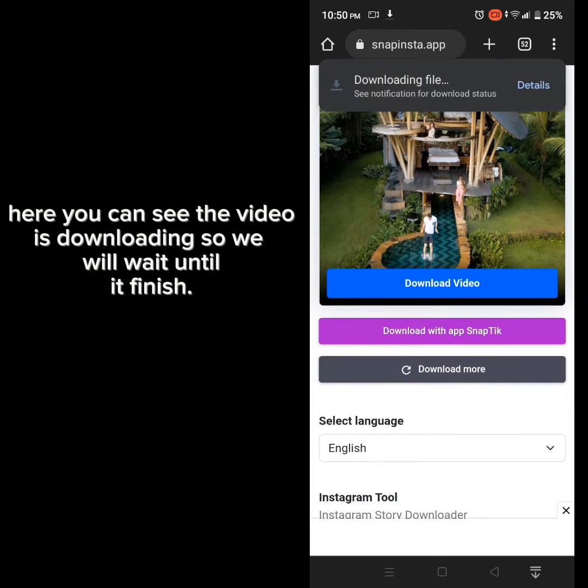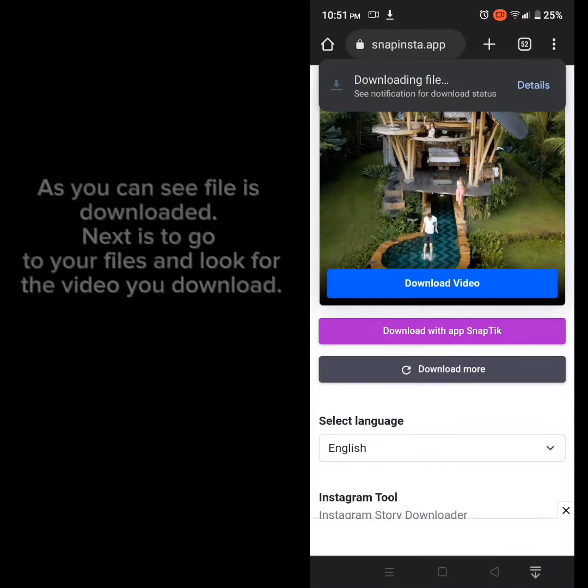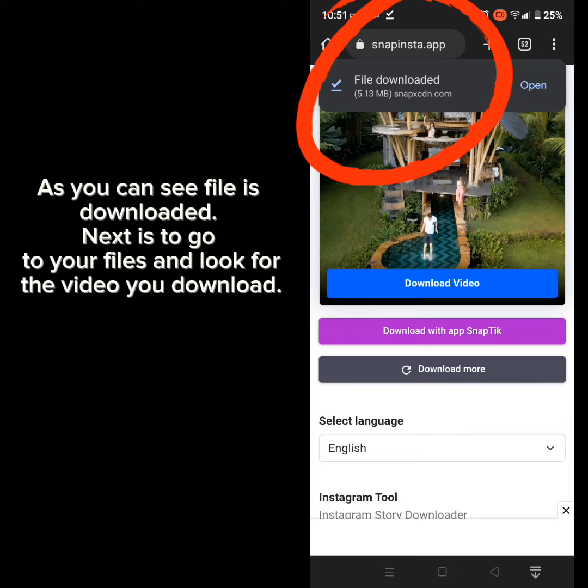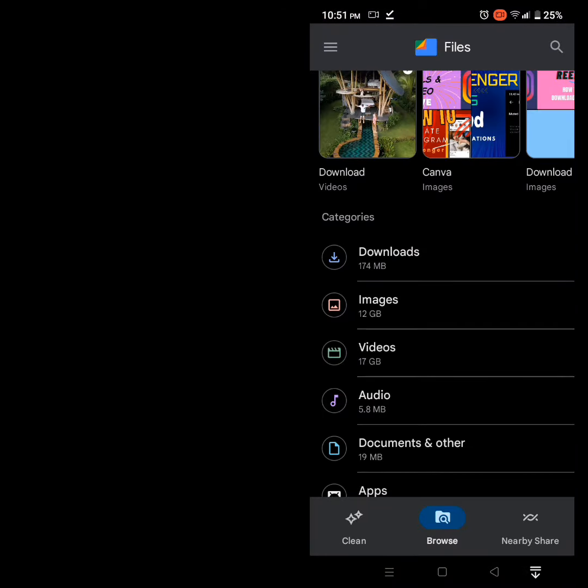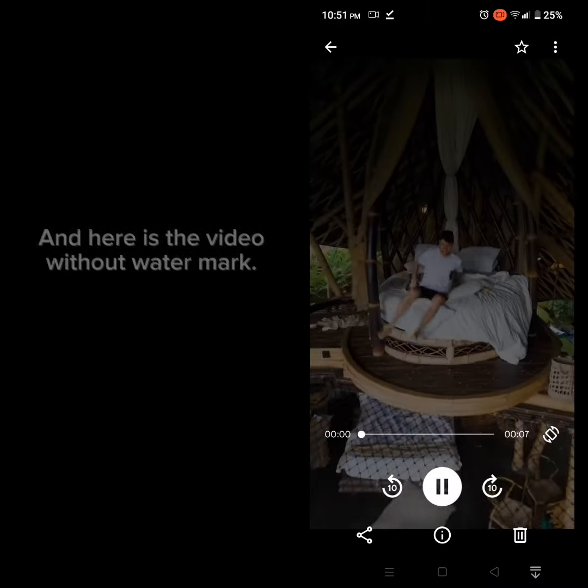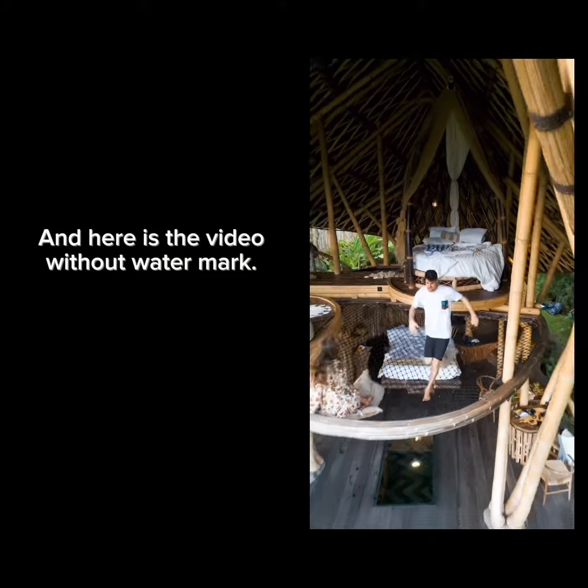Here you can see the video is downloading, so we will wait until it finishes. As you can see, the file is downloaded. Next is to go to your files and look for the video you downloaded. And here is the video without watermark.